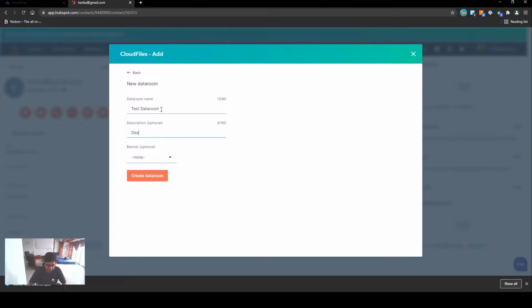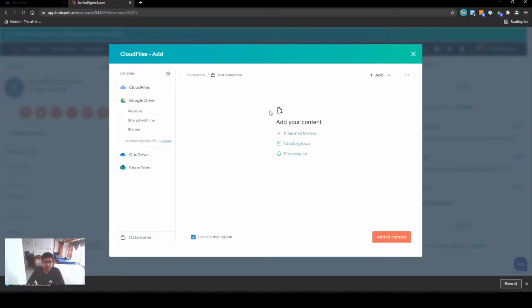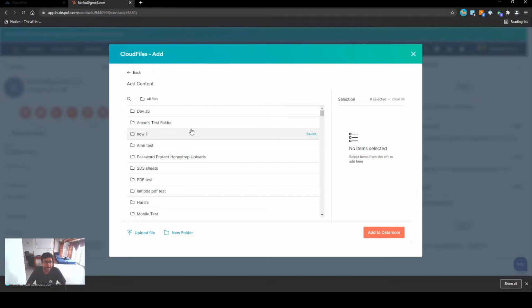data rooms and give it some description, give it some banner. And so now what this data room does is I can pick multiple files and folders, and these files and folders can belong to different cloud drives, or they can come from my local drive, and I can create a single files portal that I can then share with my customers.